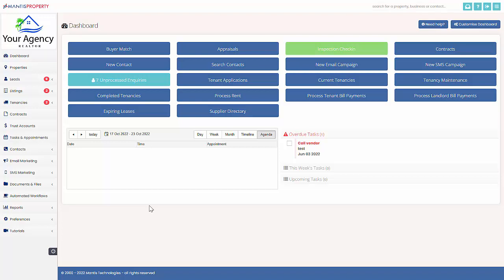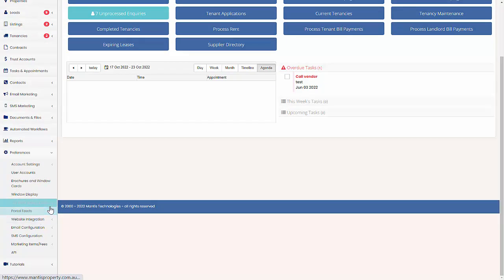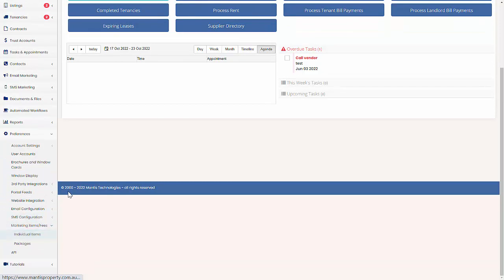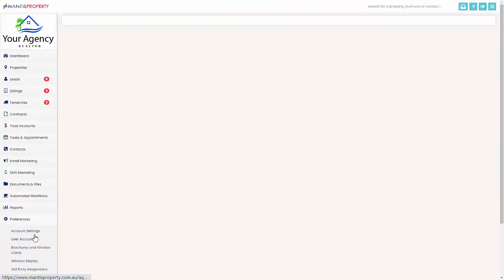To do this, you go into Preferences, and then Marketing Items and Fees. Your marketing items and fees or packages are the items that you charge a vendor when they engage you to list their property. This is where you can set up your compulsory items or packages and also items that they can select from. So the first thing that I'll show you is the individual items.